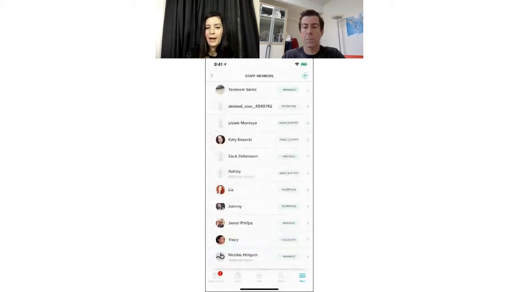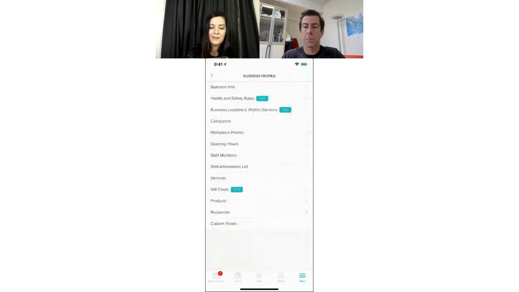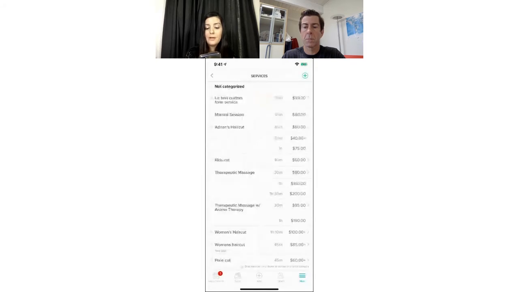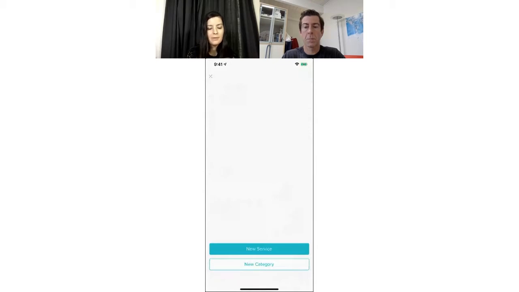Okay, so we are backing out right back into business profile. We are going to go down to services. Everything should migrate over from GoPanache, including your services. If there's anything that you need to edit, just go into your services. If you need to add a service, you can click the top plus button there on the upper right-hand corner, and you can click new service. If you need to create a new category, you can click new category.